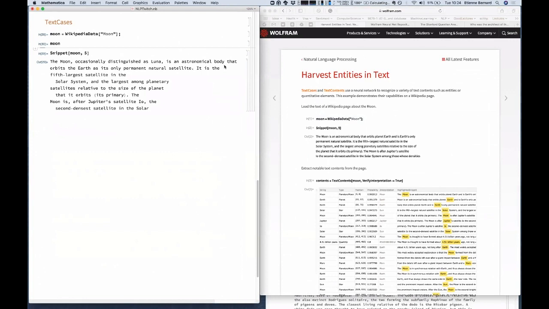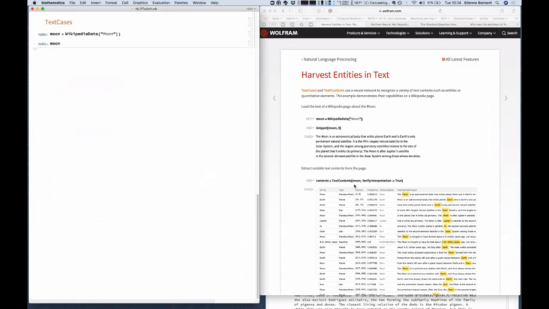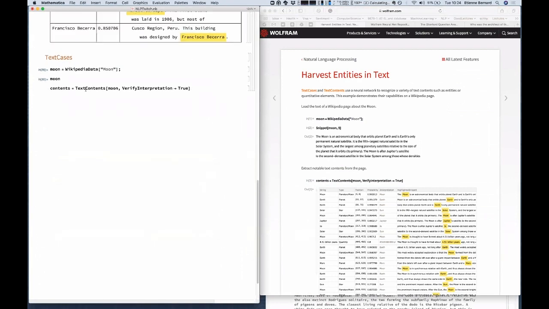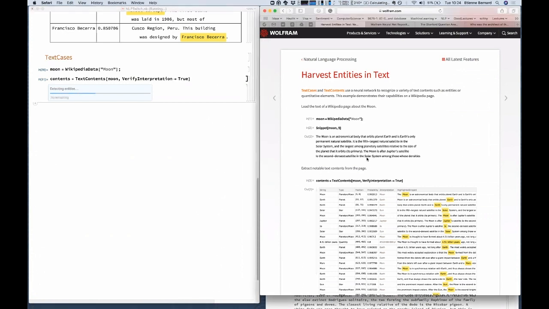And we're going to ask text cases or text content. It's basically the same function. Text content is a bit like, tell me, grab relevant entities from the text. And let's run it on the moon. And okay, you're a bit spoiled here. That's what it should be, unless it's broken on my Mathematica.